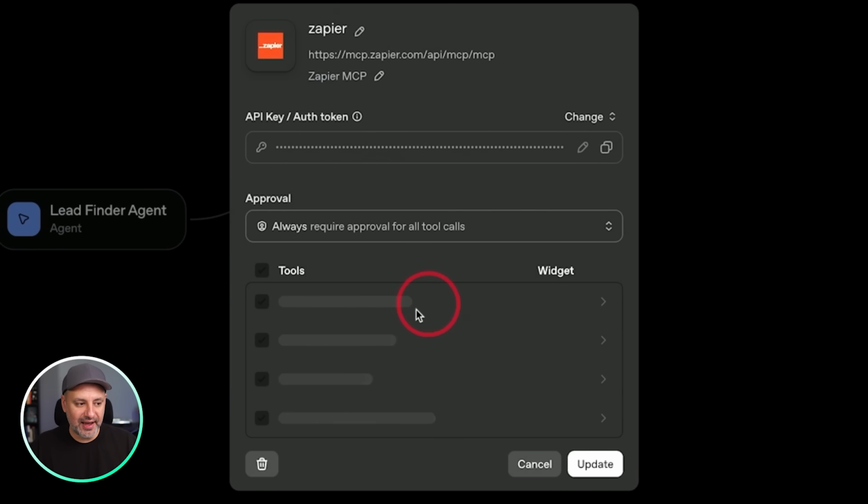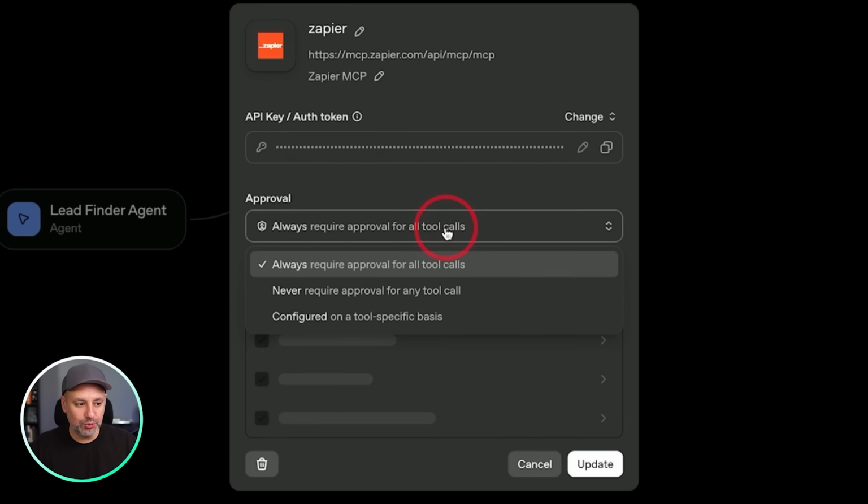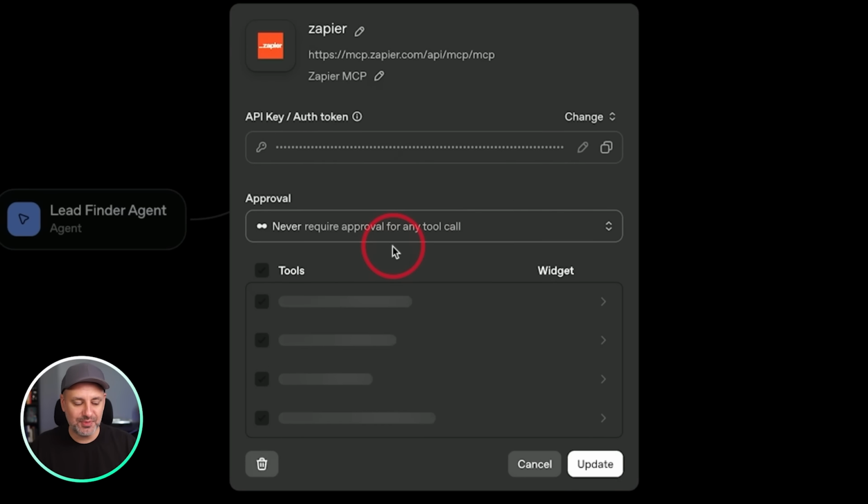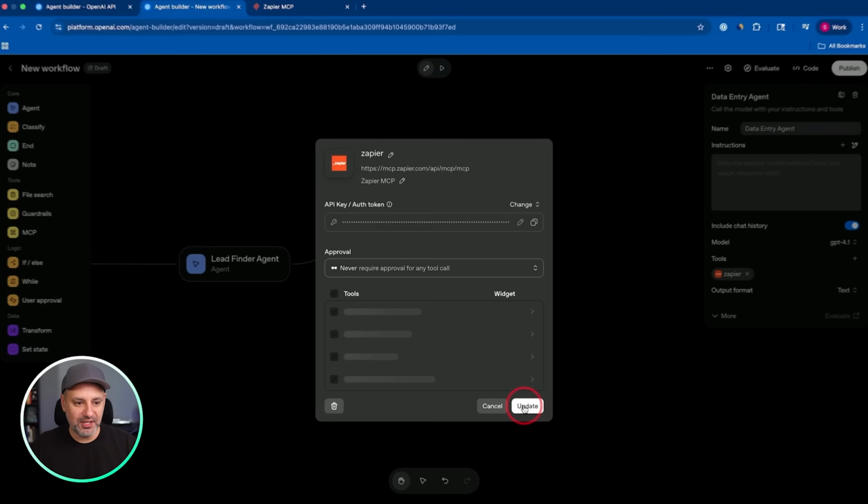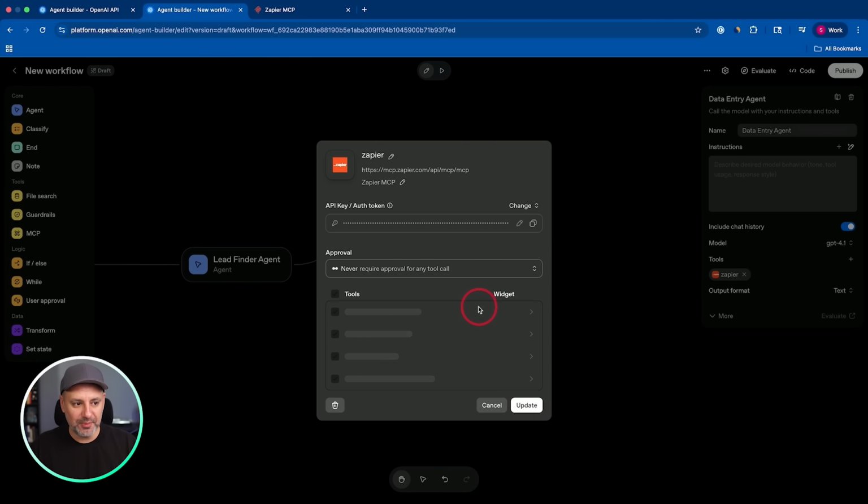One more thing I actually forgot to add here, so I'll go back to it. Under approval, always require approval for all tool calls. In this case, I could say never require approval. Now, you can turn this on if you're going to give it access to a bunch of tools and it might have too much control. In this case, I limited it, so I'm going to say never, so it doesn't ask me and it could go to work. And I'm going to update it. So anytime you can click a tool to update its settings.